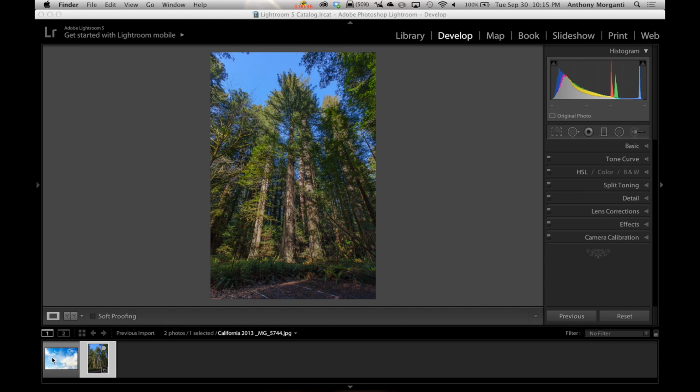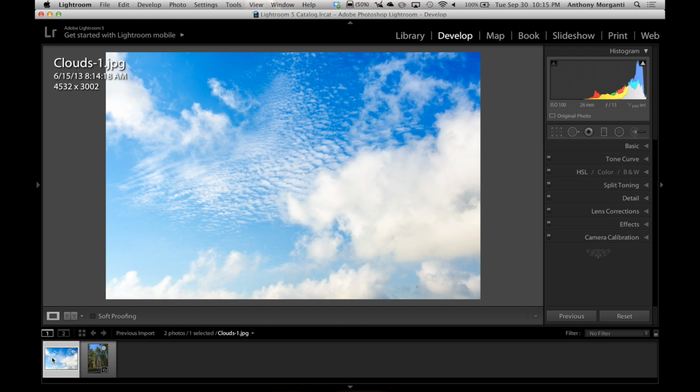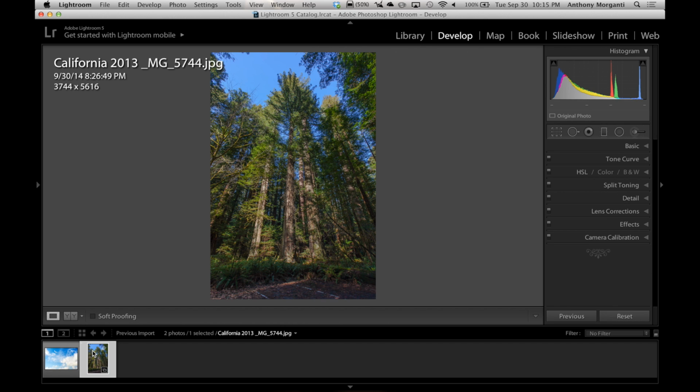What we're going to do is we're going to use this image of clouds of mine. I took this maybe a year ago. So I'm going to take these clouds and I'm going to put them in that image. Again, we're starting out in Lightroom. Process the images like you normally would in Lightroom. When you're ready, we're going to send them over to Photoshop.